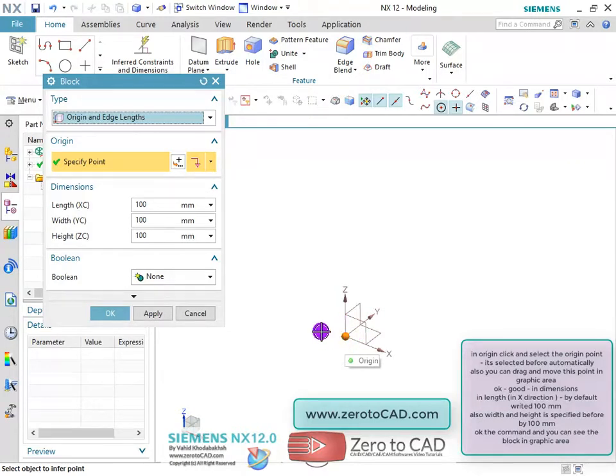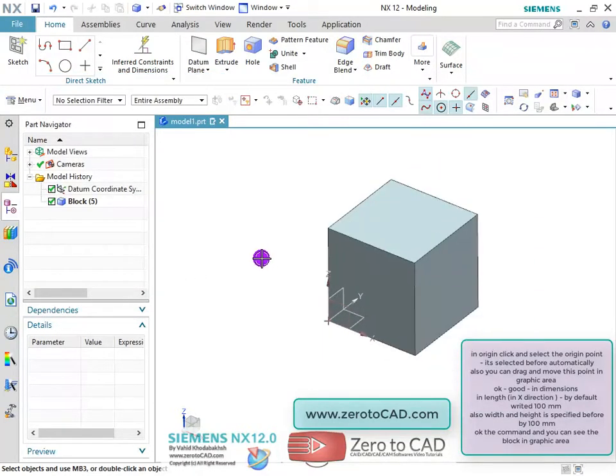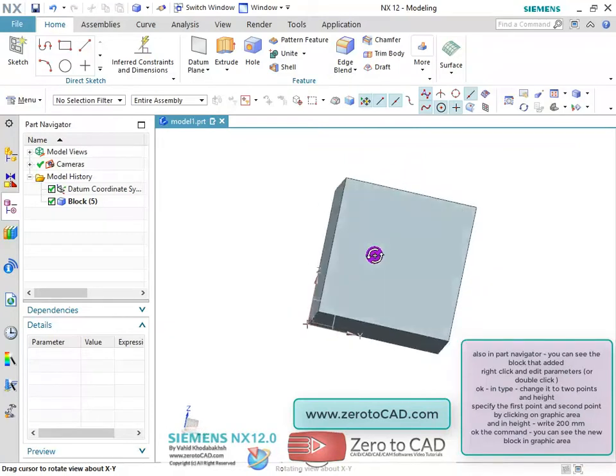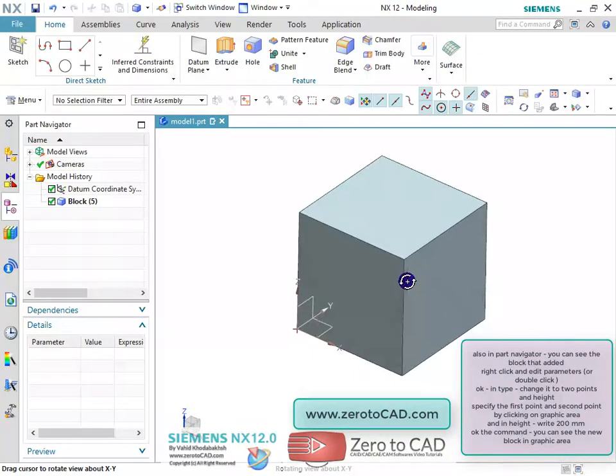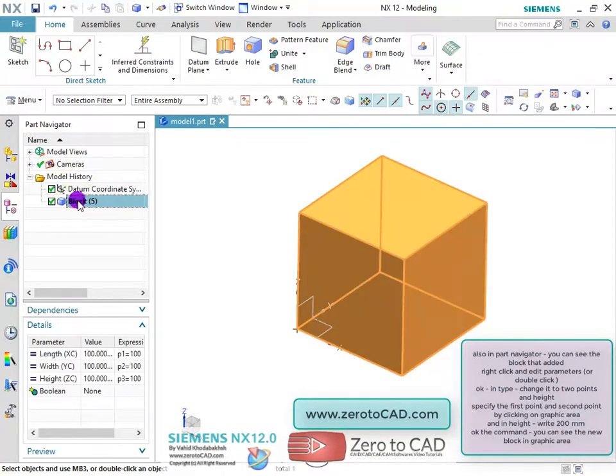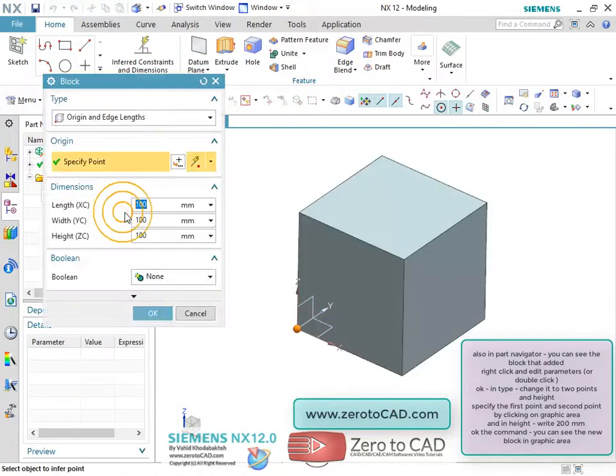OK. Good. In dimensions, in length, in the X direction, by default it is 100 mm. Also width and height are specified before as 100 mm. OK the command and you can see the block in the graphic area. Also in Part Navigator, you can see the block that was added. Right-click and edit parameters, or double-click.